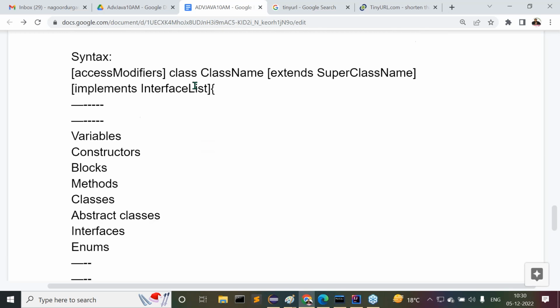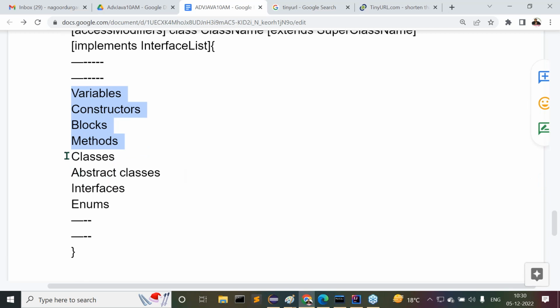Understand, guys? Inside the classes, what we are able to provide in general. Up to this part we understood in general: variables, constructors, blocks, and methods. But along with that, we are able to define classes, abstract classes, interfaces, and enums. These many things here we are able to define.